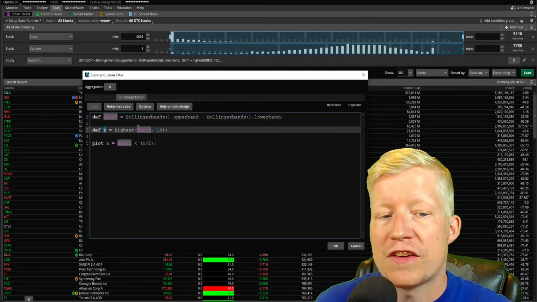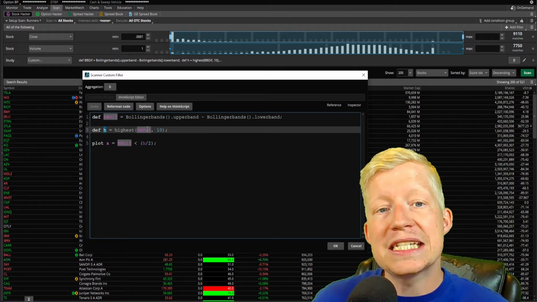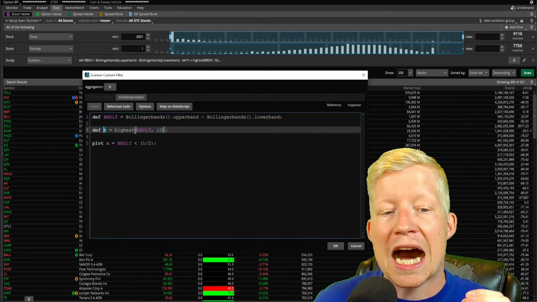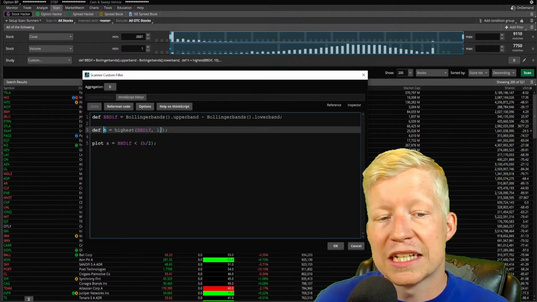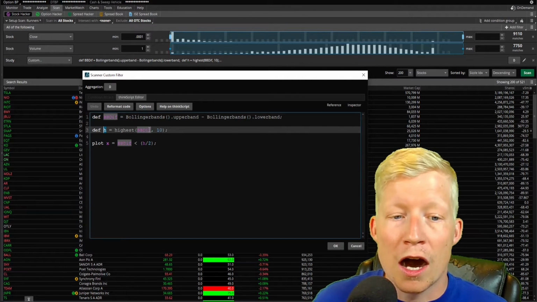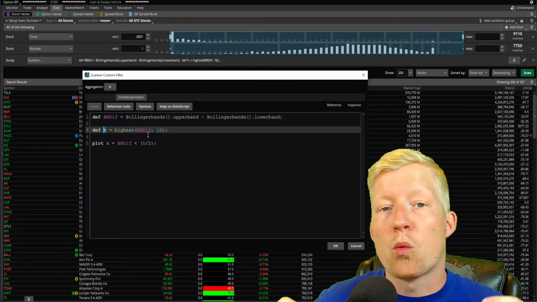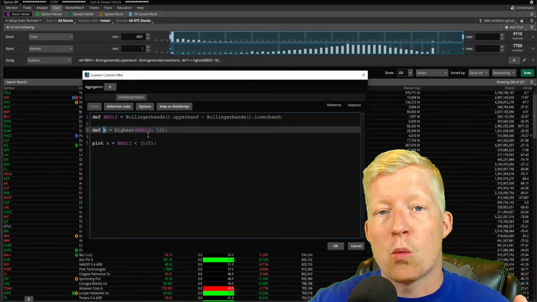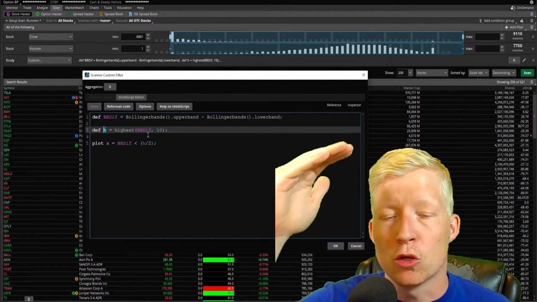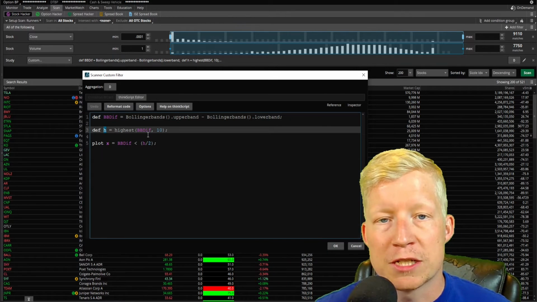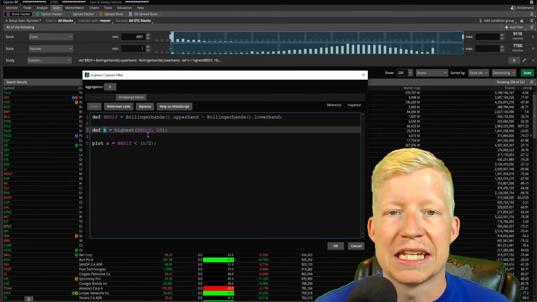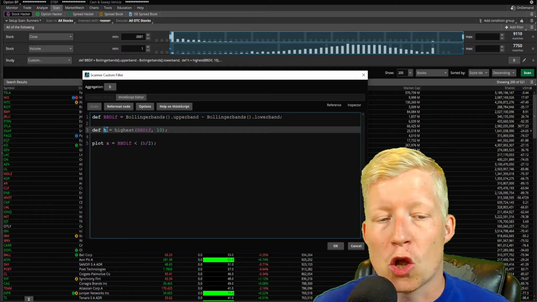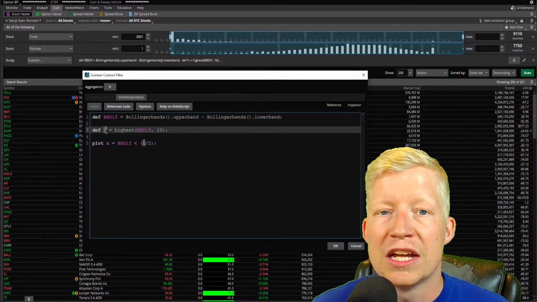Next, we've defined another value called H. This is going to define the highest point of the last 10 bars of the Bollinger Band difference. So whatever the furthest point away between your highest Bollinger Band line and your lowest Bollinger Band line was in the last 10 bars, that is going to be the value of H.